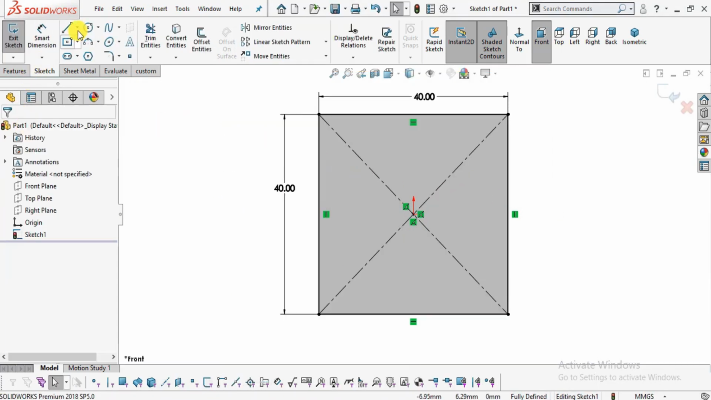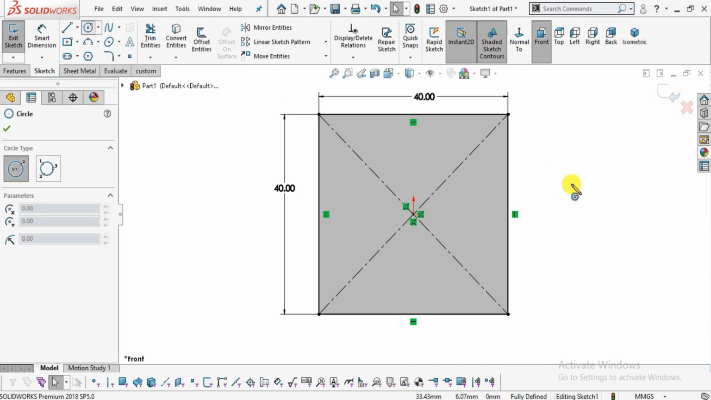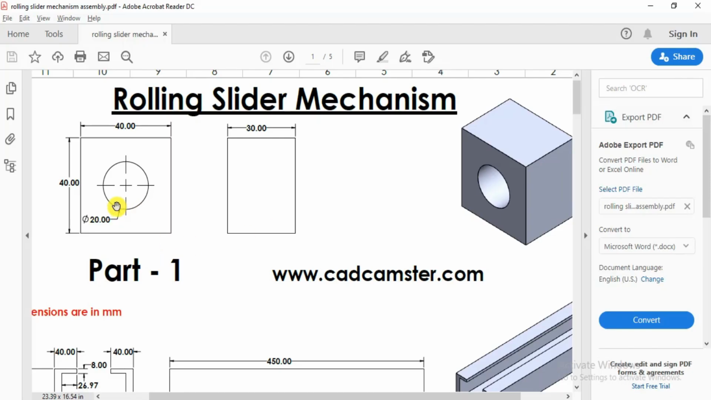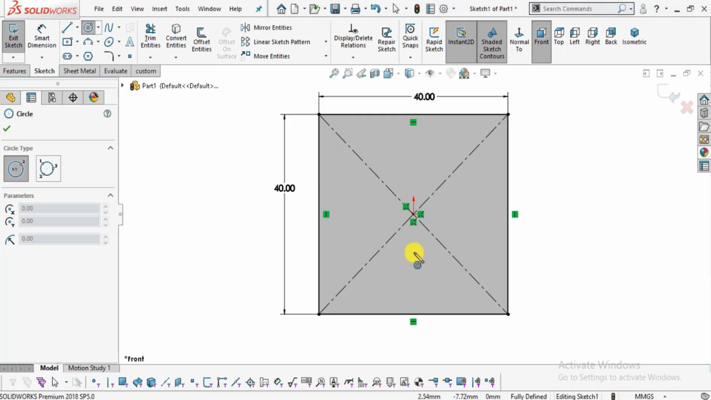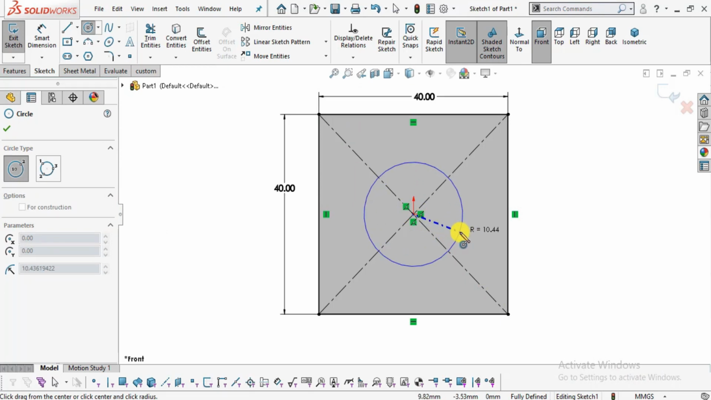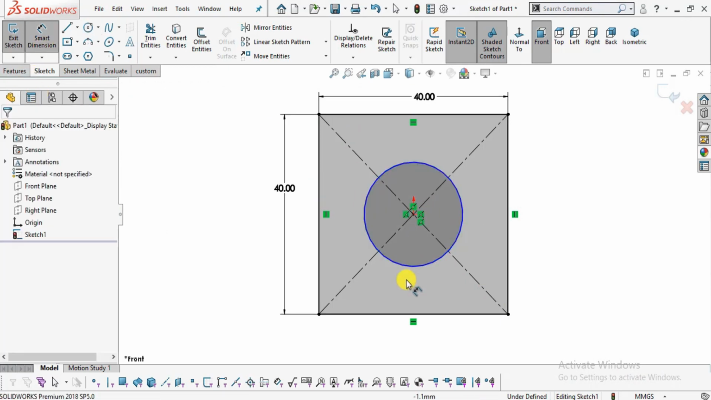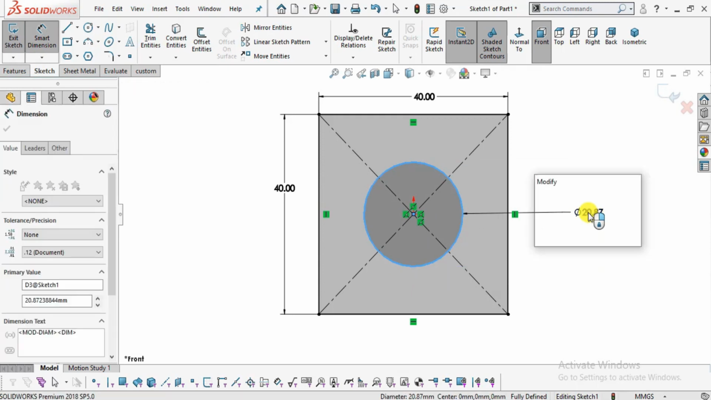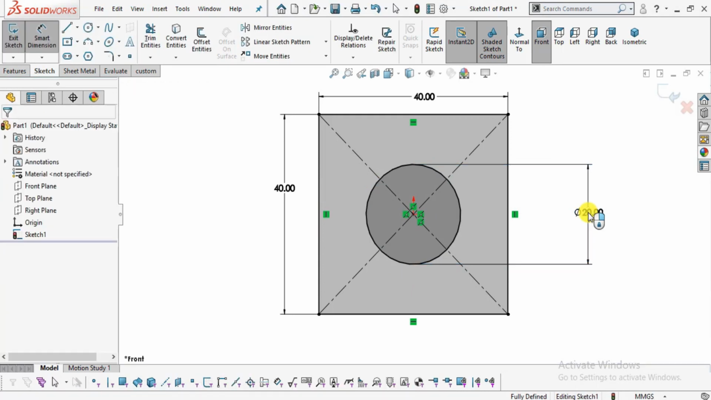Now go to the circle command and create a circle of diameter 20 millimeters at the middle where two diagonals meet. Now snap to this point and create a circle. Now go to smart dimension, select this circle and enter the value of 20 millimeters.